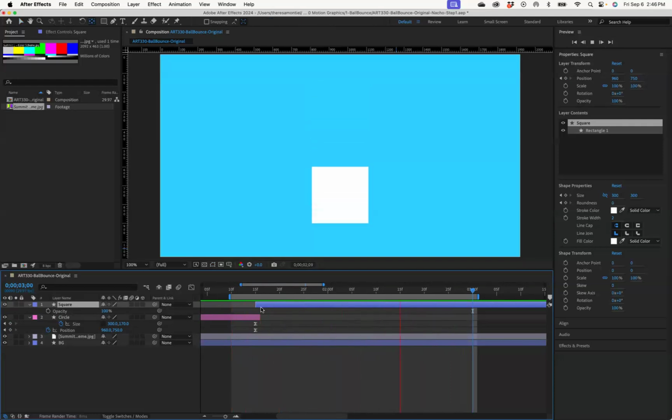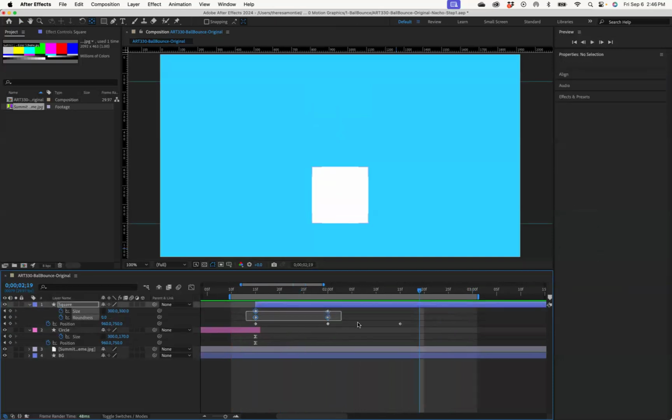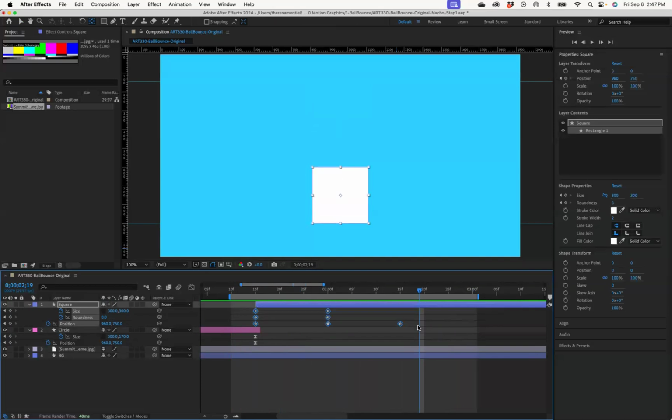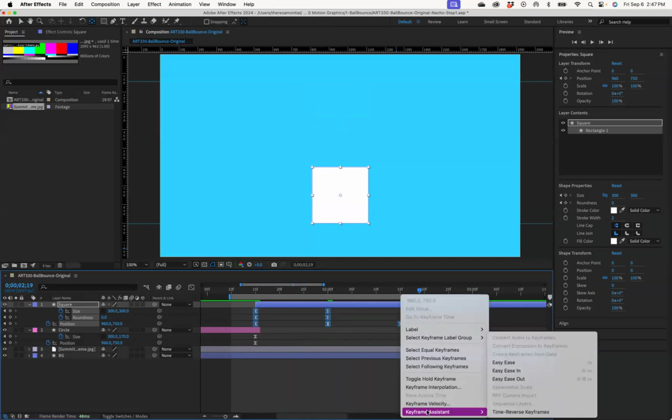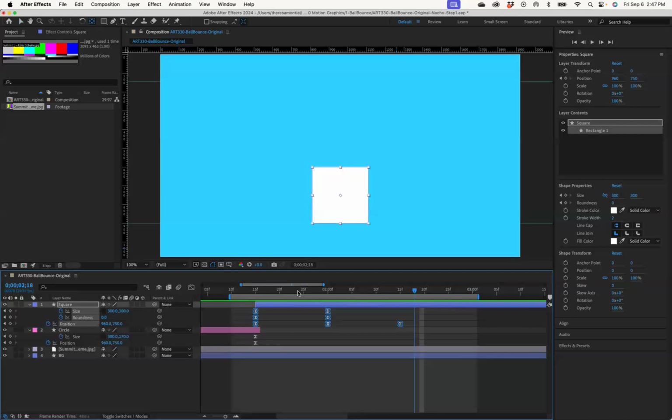So we're going to come back in, space bar, and we're going to come in. Well, first off, what have we forgotten? We have forgotten to put on our ketchup. We forgot to put on our easy ease. So again, you can just do function F9. I like keyboard shortcuts, or you can right click and go to keyframe velocity and go easy ease. So we now have it.